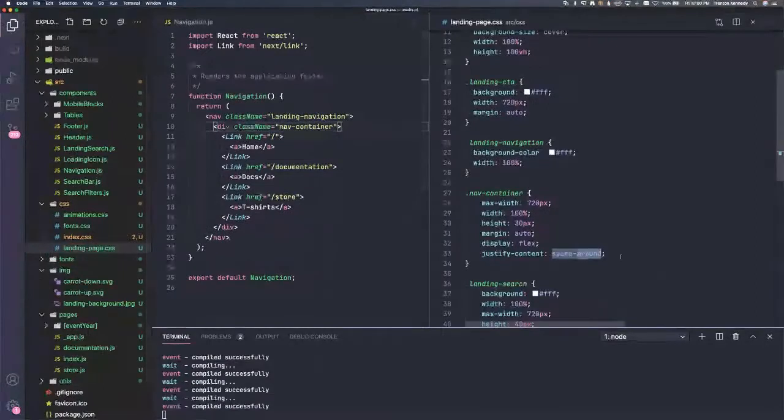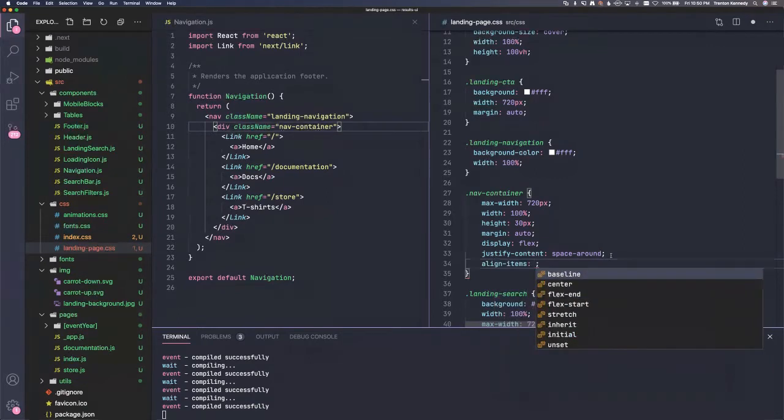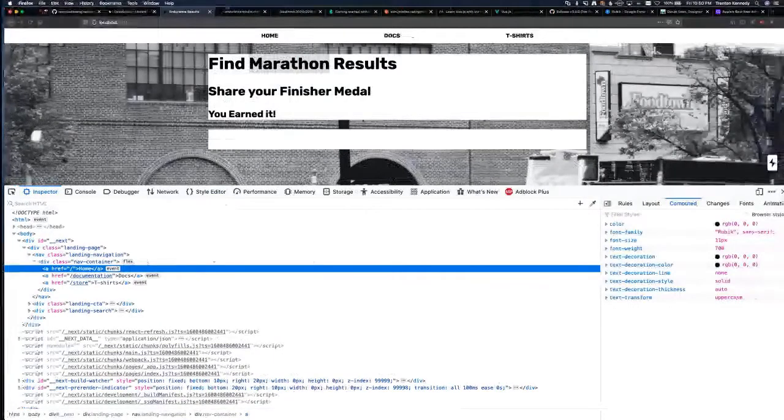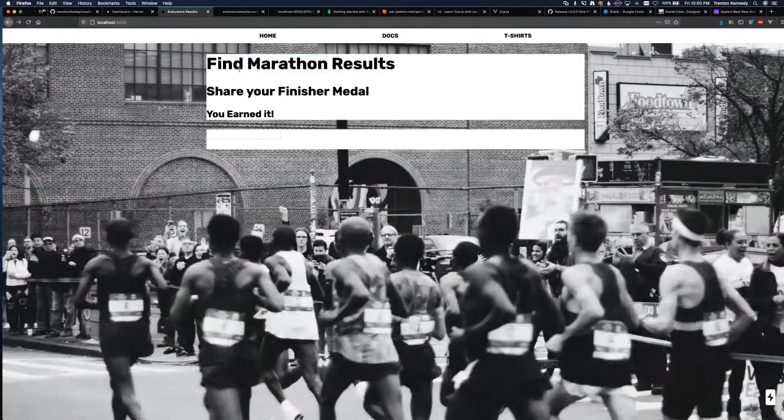Oh, we've got to align items, right? To make them center vertically. Vertically, yeah, align items. Or align content? All right, no. Yeah, content or items, I can't remember. Items, yeah. Cool, cool, cool. Okay.